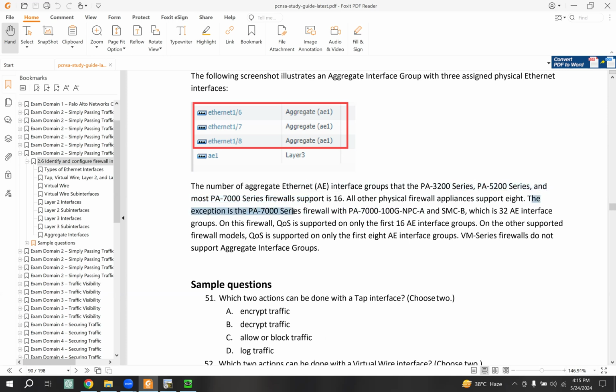The exception is the PA-7000 series firewall, which supports 32. Only the 7000 series supports 32 aggregate interface groups, which is 32 aggregate interface groups, not ports. Only the first 8 aggregate interface groups are supported on the other firewall models. VM-series firewalls do not support aggregate interface groups.